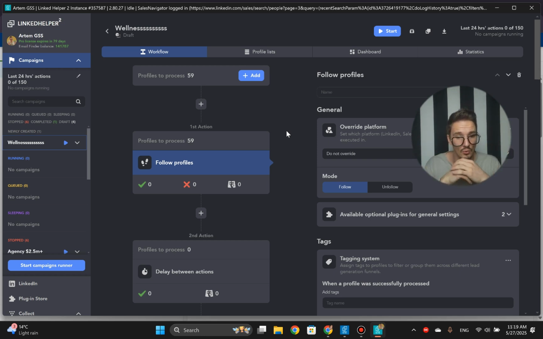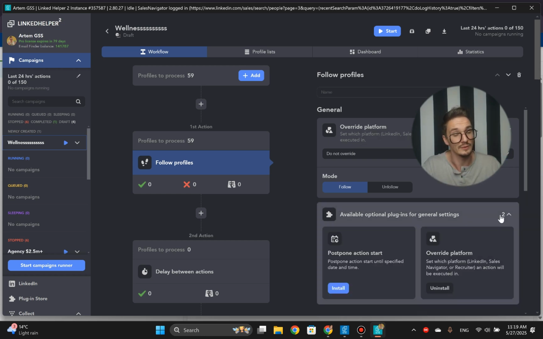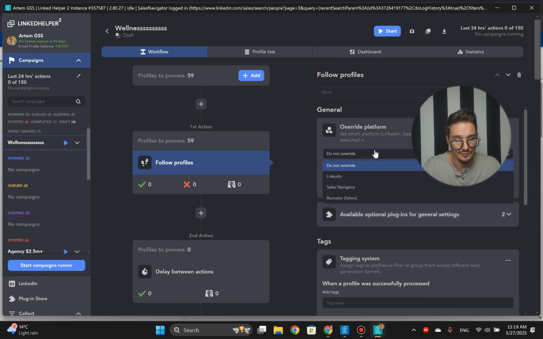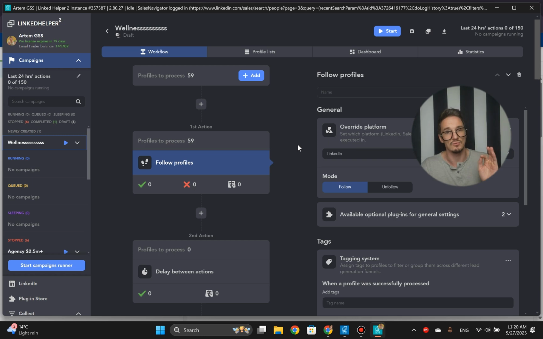So in order for us to keep all of this inside LinkedIn, we need to tell Link Helper 2 to operate inside LinkedIn and not LinkedIn Sales Navigator. This is why, once I install this amazing application, override platform, I'm going to go to this do not override part, and I'm going to click LinkedIn. And right now, voila, I have it set up correctly. So everything will run through LinkedIn, and there will not be a problem with LinkedIn Sales Navigator.